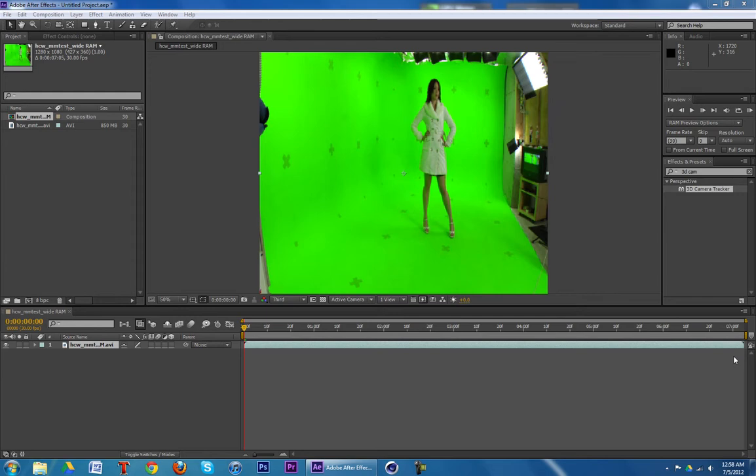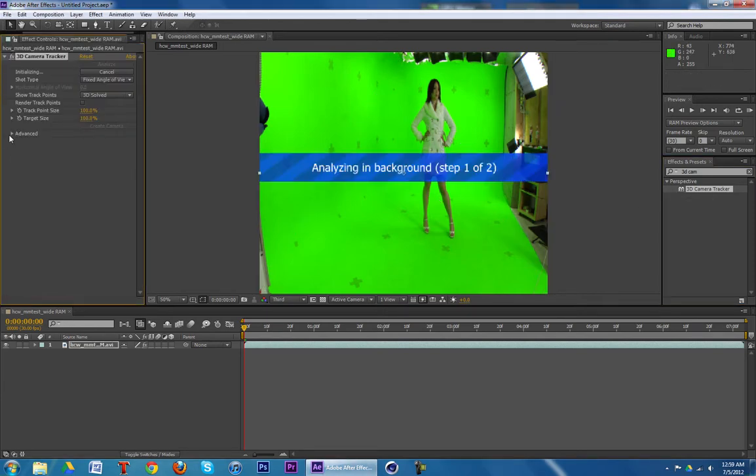If you watched my last video, you would know that this week we're going to be doing 3D motion tracking. That is the 3D motion tracking plugin that is built into After Effects CS6. So, first off, we've got this shot that we're going to be tracking. We're going to go to Effects and Presets and drag the 3D camera tracker onto the footage.